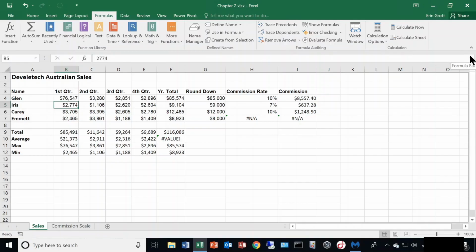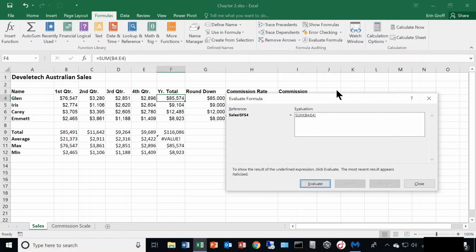When you evaluate a formula in Excel, Excel breaks the formula or function down into its component parts, runs the calculation on each part one at a time, and displays the result of that calculation to you in relation to the rest of the larger formula. So for example, if I did the evaluate formula command on cell F4, to do this I select my cell, go up to my formulas tab, and in my formula auditing group, here I have the command evaluate formula.